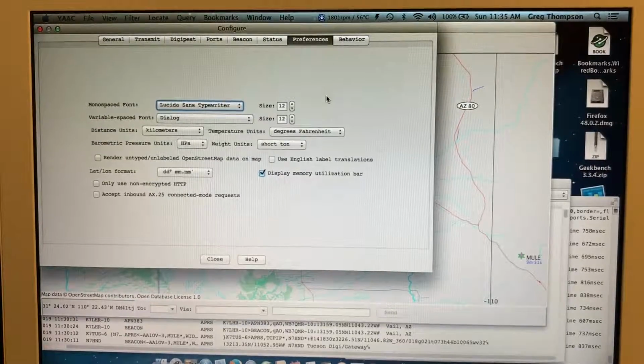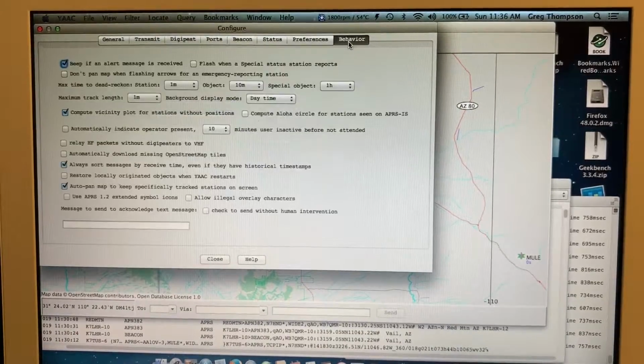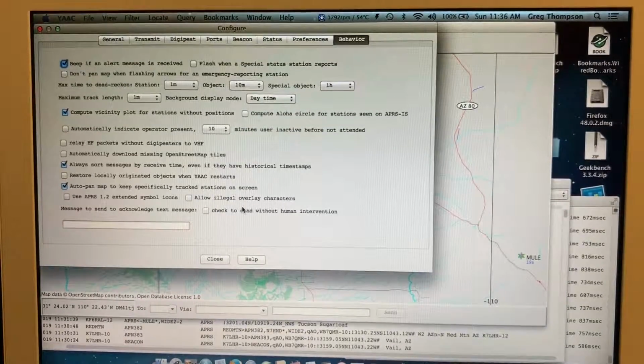Preferences. This is just other stuff on here, like what font you want. It was loading fonts up earlier, but this is the only font that it seems to want to like. So we're just going to leave that as default. And then behavior, we're going to get a beep if an alert message is received, flash on special station reports, stuff like that. So I just left this all default. I didn't change any of this for this video.